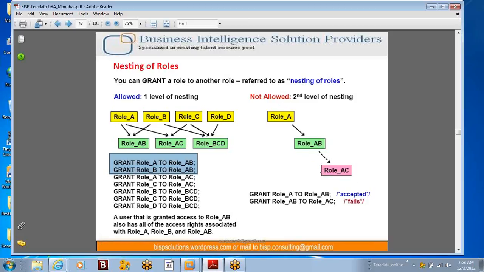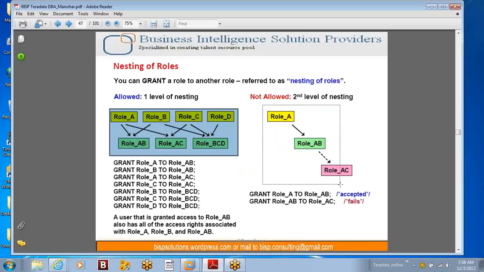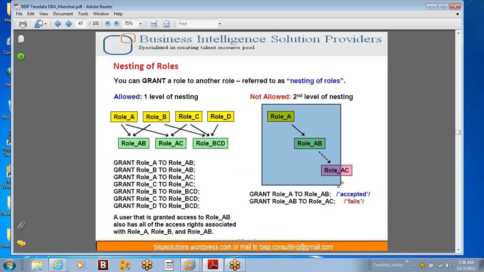Multiple levels of nested roling are not possible. It is allowed at only one level of nesting. If you want to nest multiple levels, it is not possible as of now. Grant role A to role AB and then again to role AC, it is not possible like this, but you can have a role created with two roles. That is possible.